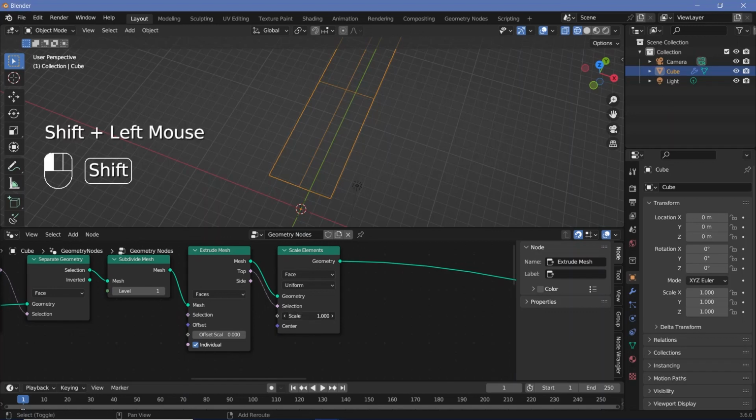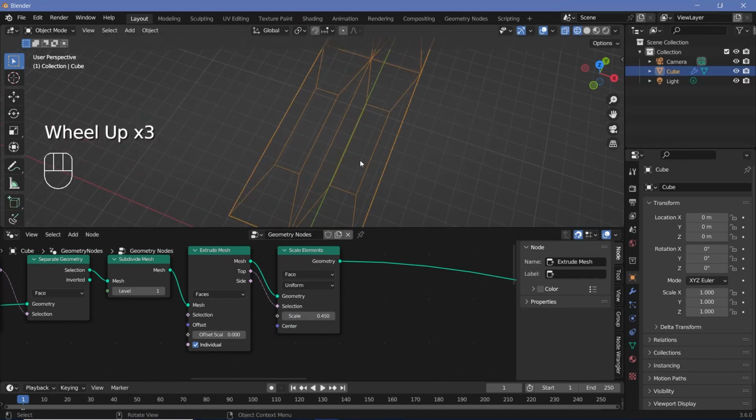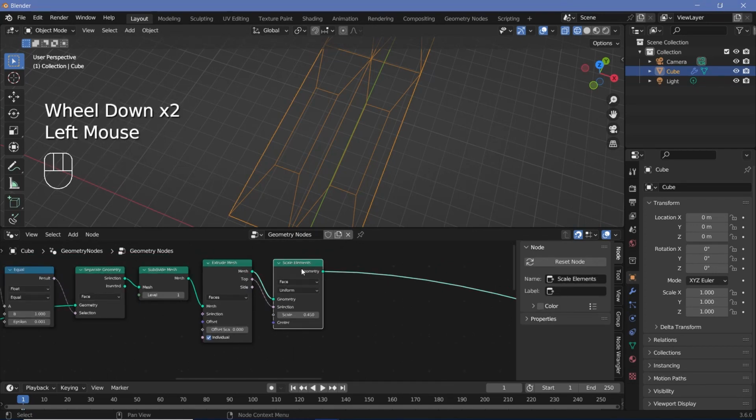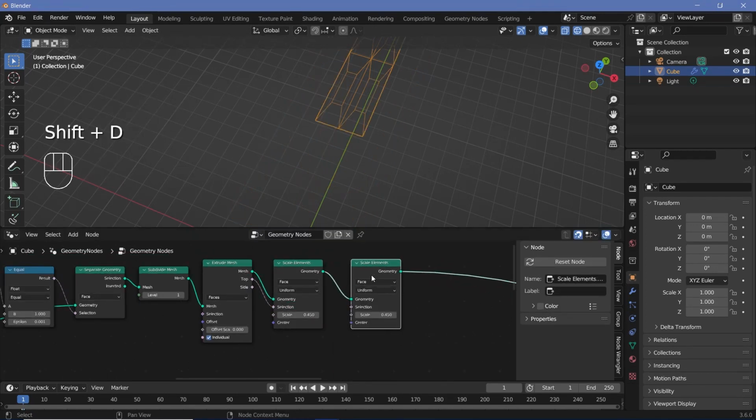Now if we change the scale down, we can slowly get the different panels that we were trying to create. So I'll reduce this to maybe a value of 0.45. Next, I want these to be even thinner on the x-axis. So I'll search for another scale elements node, or I can select the scale elements and press Shift D and plug it in over here.